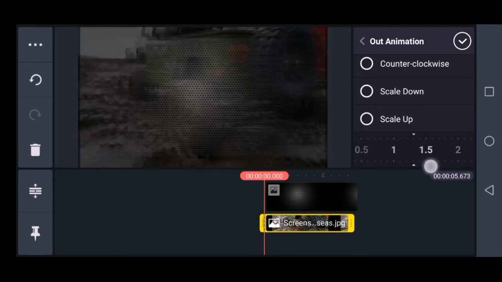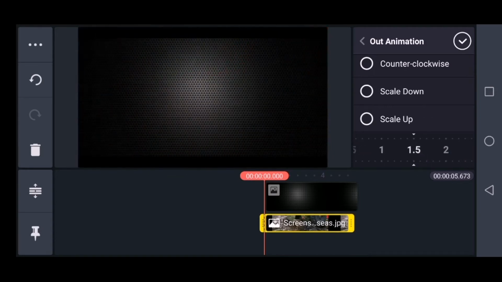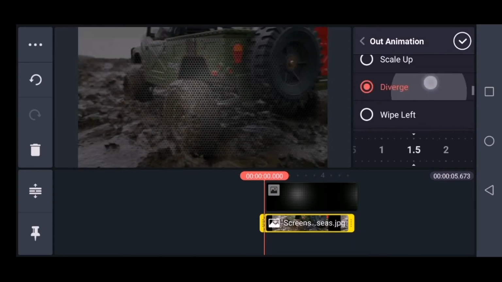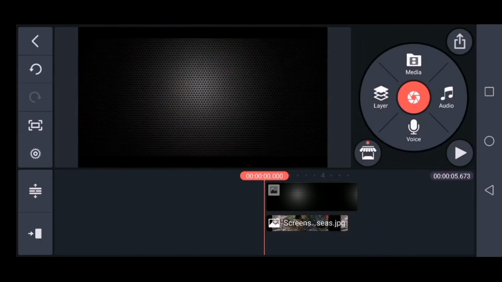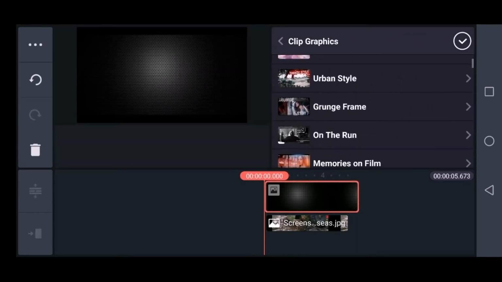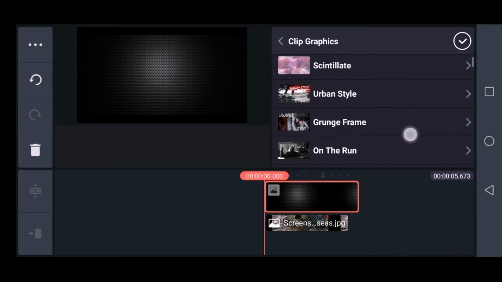We are diverging out, so try and keep them similar. You don't want them spinning clockwise on the way out if you've converged in. Do you know what I mean? Right, so what else are we going to want? We're going to want some clip graphics to explain what this video is and what we are doing today.